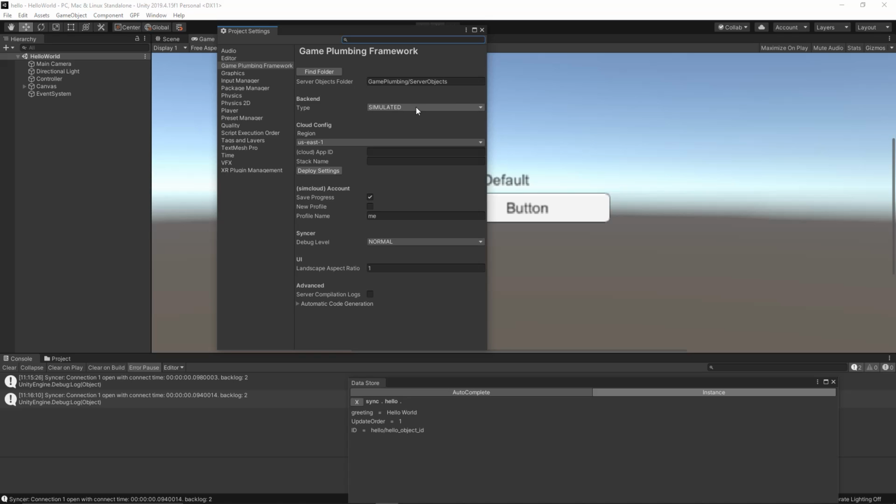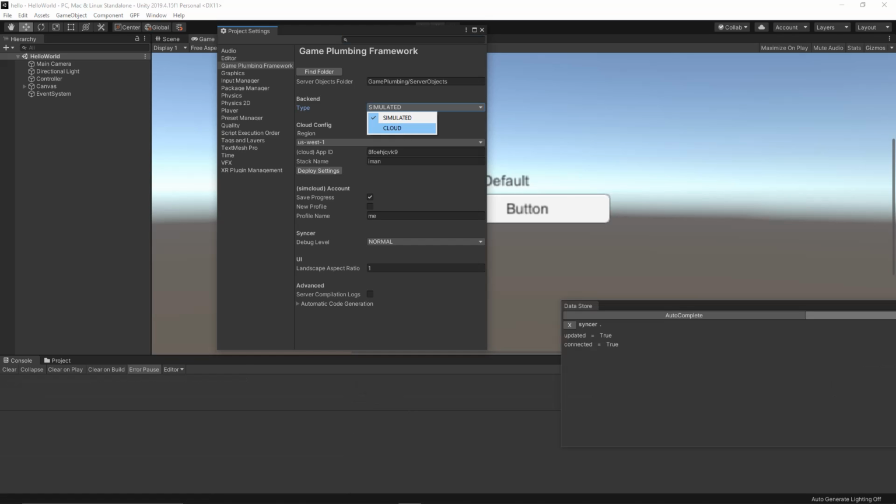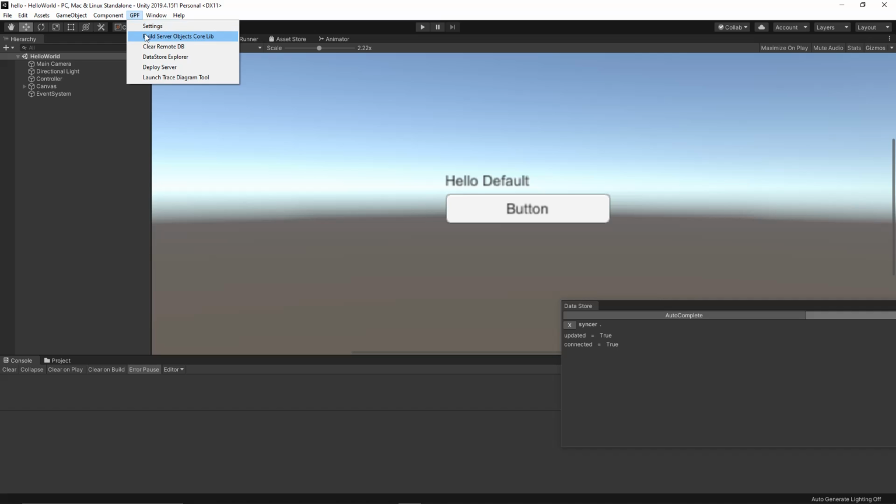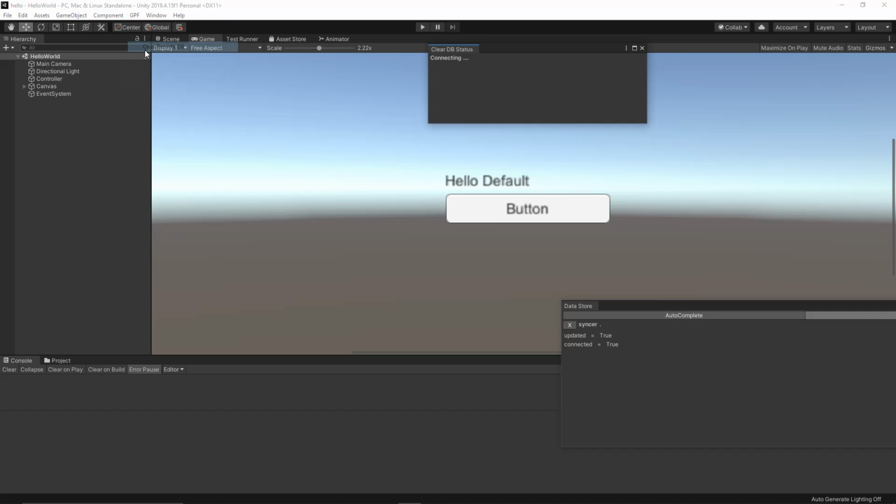However, you also need to test against our actual remote cloud. You can't do everything against the simulated if you want to make sure that the software is working right and is going to work right in production. So choose cloud, and then let's clear our remote database.